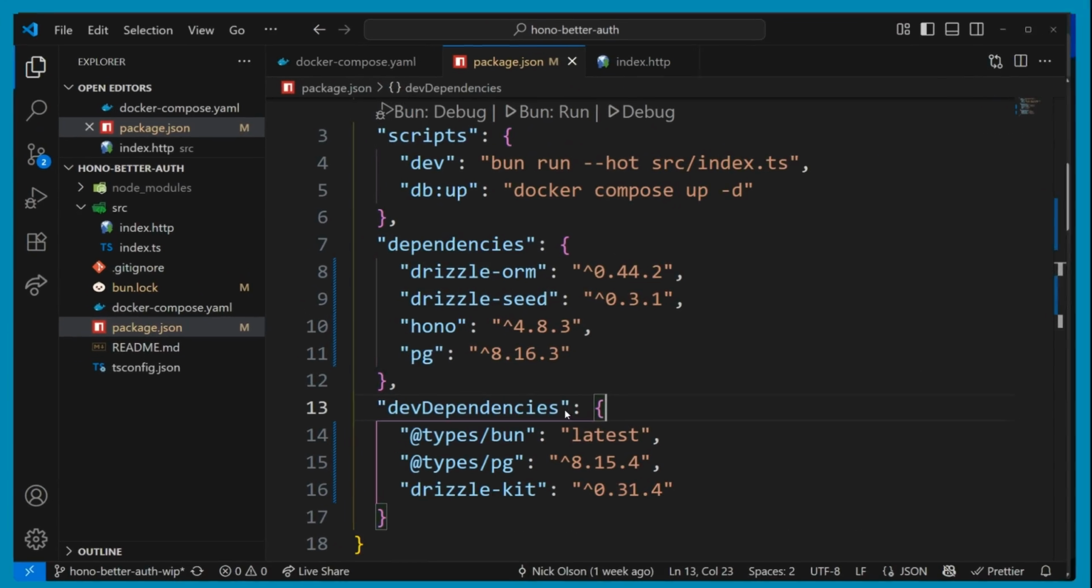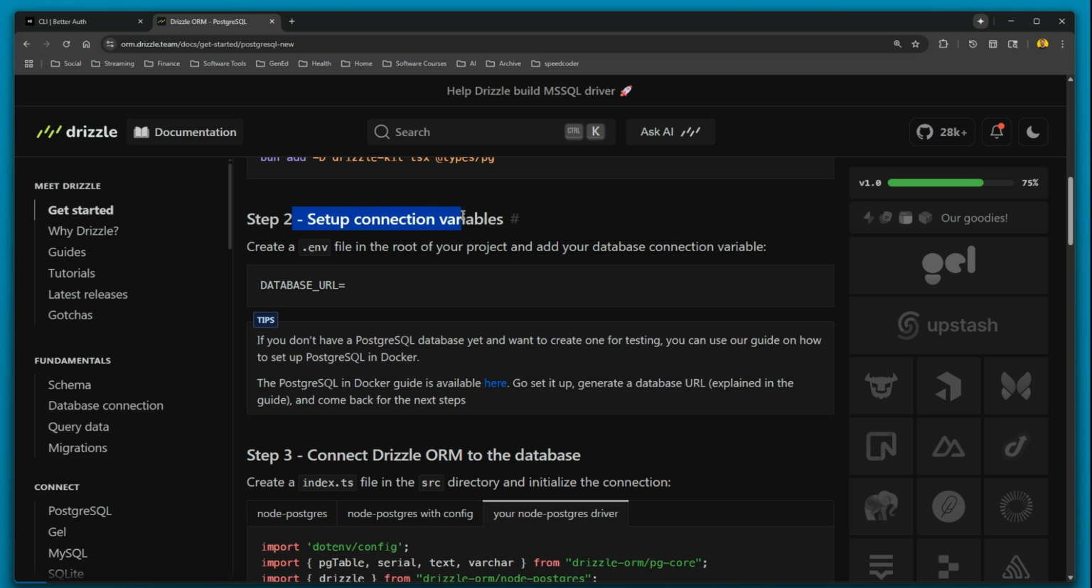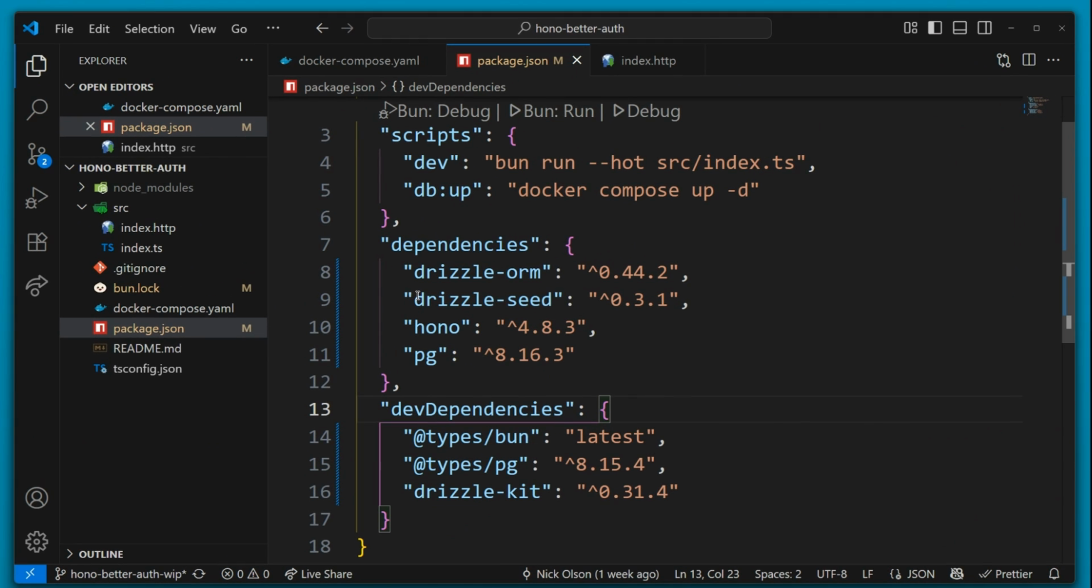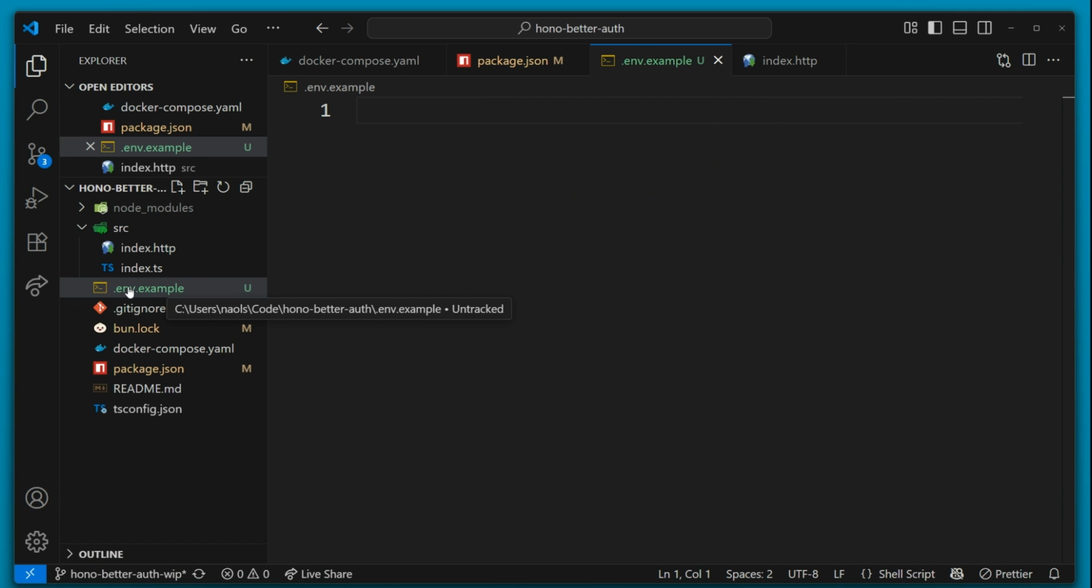So we can see over here, set up your connection variables. We want to create a .env file and then add the database URL so that Drizzle can connect to our database. Back over here, I like to create a .env.example file. That way this will get pushed up to the Git repository so your fellow programmers on your team can see it, and then copy this and create a .env that will just be on your local machine.